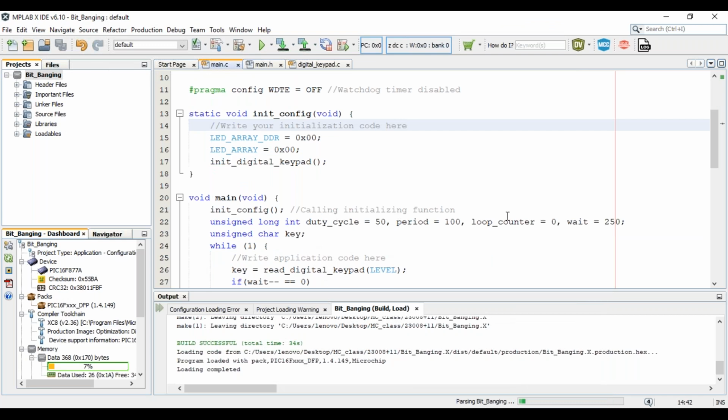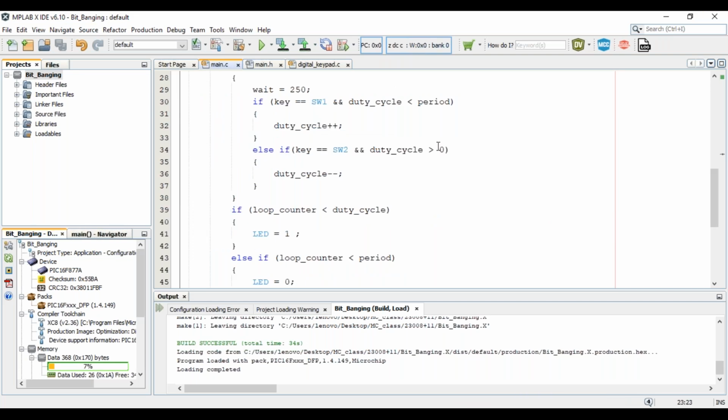In fact, let me increase this delay from 250 to 500. So that would be better. Oh, give me a second. Let me just close this and open it again.